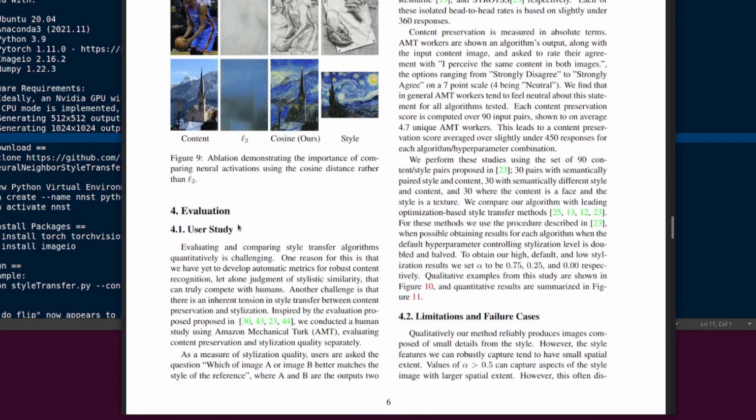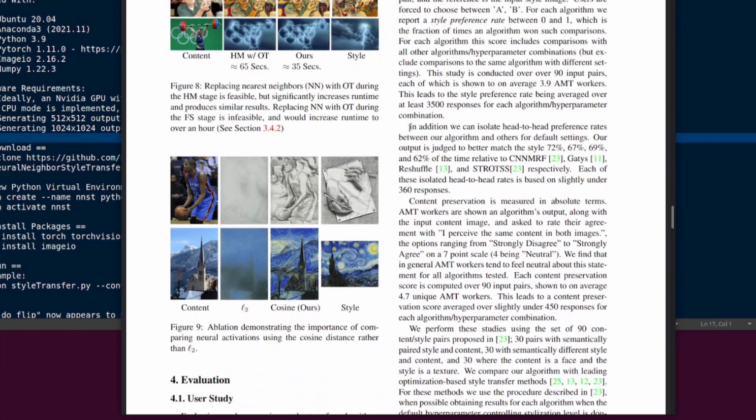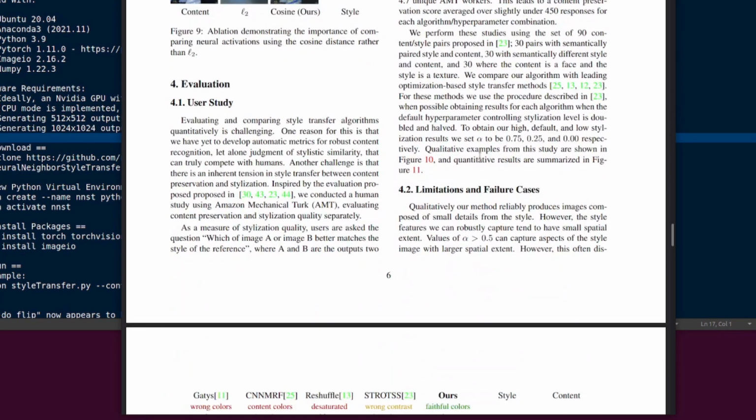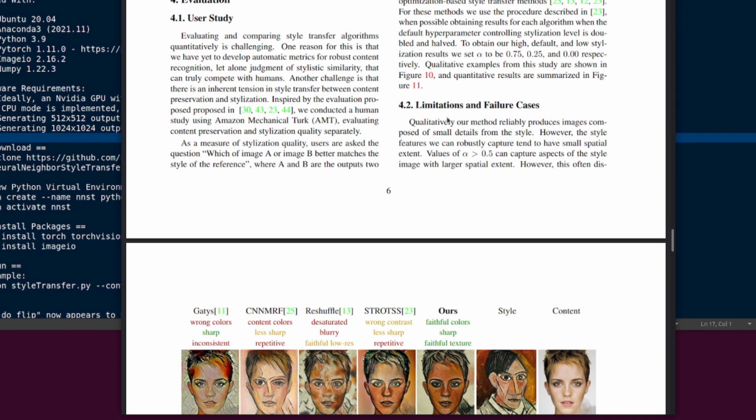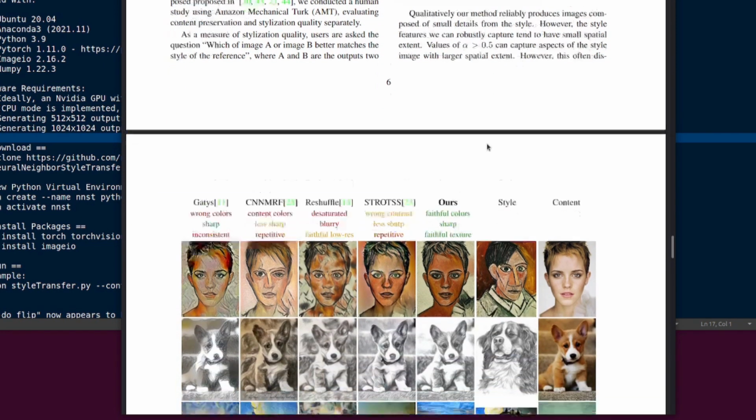So they did an evaluation here, a user study. And in addition, we can isolate head-to-head preference rates between our algorithms and others for default settings. Our output is judged to better match the style 72, 67, 69, and 62% of the time relative to these other ones. Some of them are quite famous. So yeah, basically it's really cool. Although there are a few limitations and failure cases there that you may want to look at.